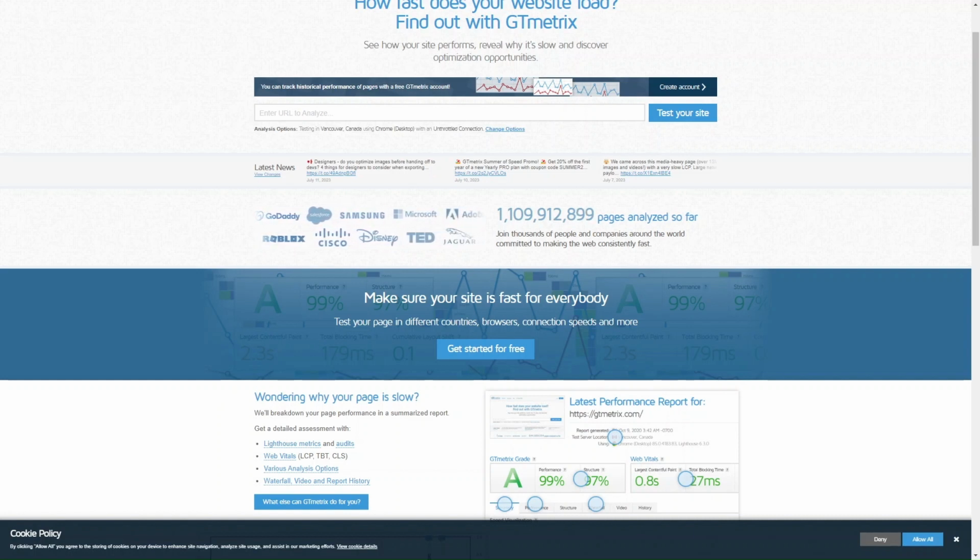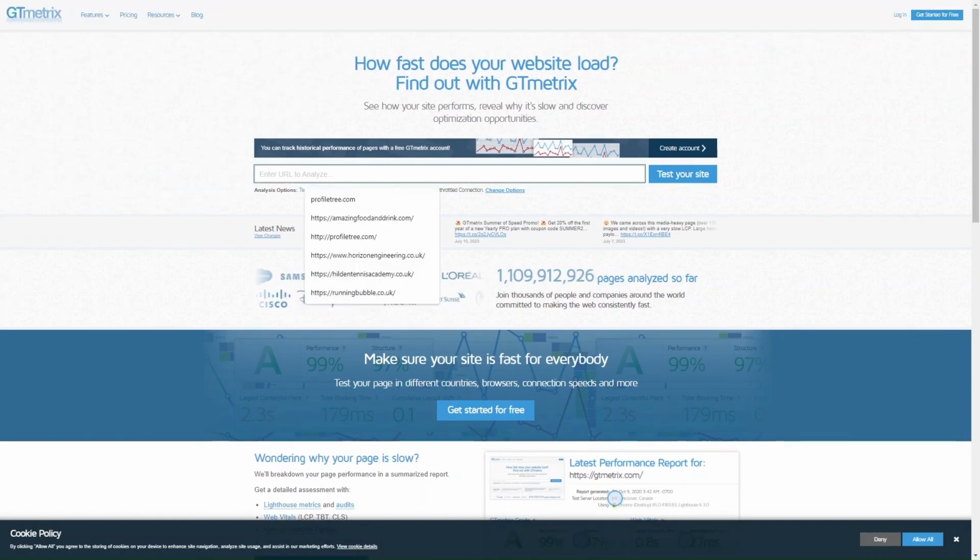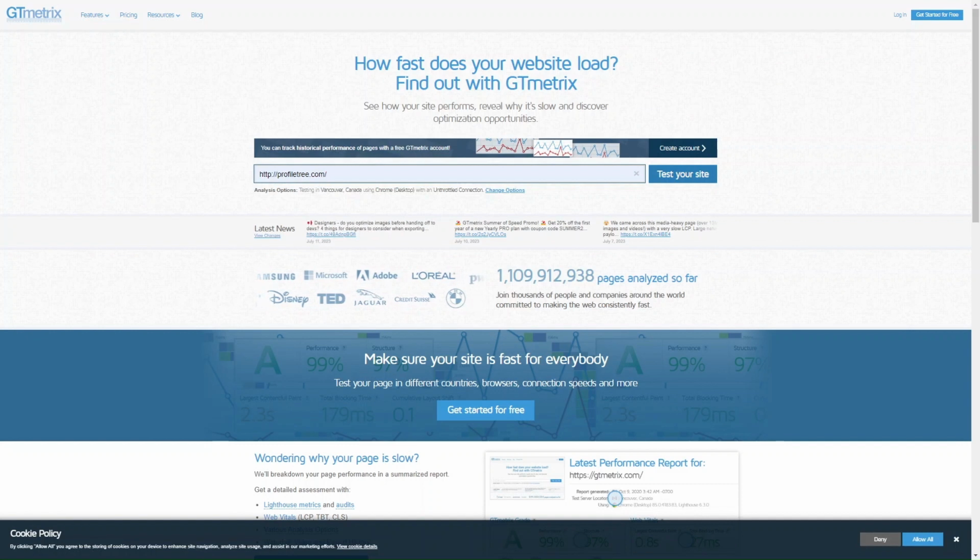So to get started on how to use GTmetrix, you want to go onto gtmetrix.com, and all you need to do is enter the URL that you want to test, and click on test your site. What's really cool about GTmetrix is that you can really configure the testing environment. For example, the default environment is that it'll test in Canada using Chrome desktop with an unthrottled connection.